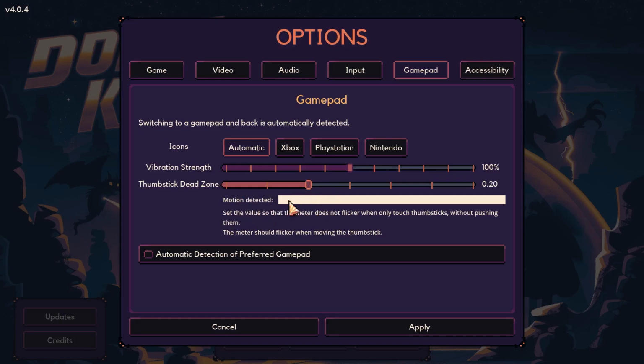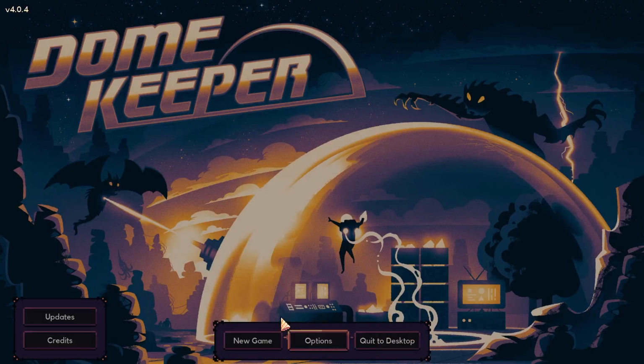As you can see, there's motion detection right here. You can customize it however you like. I have a mouse and keyboard, so I cannot show you this right now. And of course, there's automatic detection of preferred gamepad. When you're happy with the choices, simply tap apply.